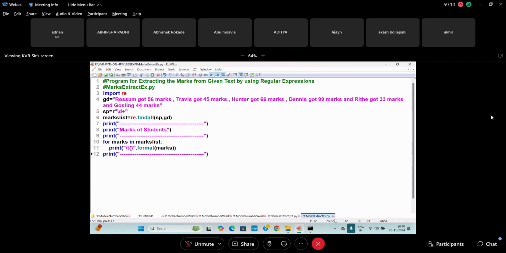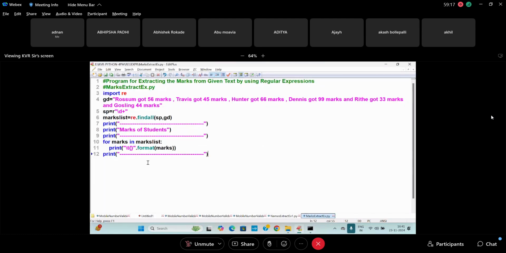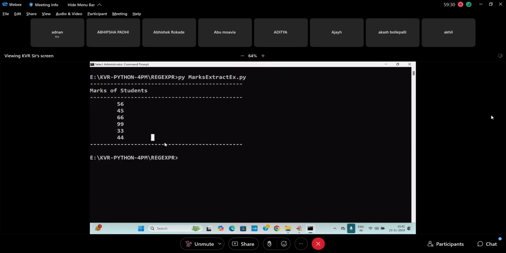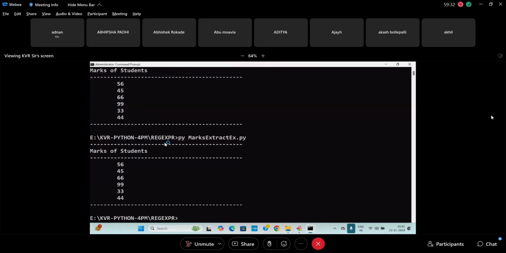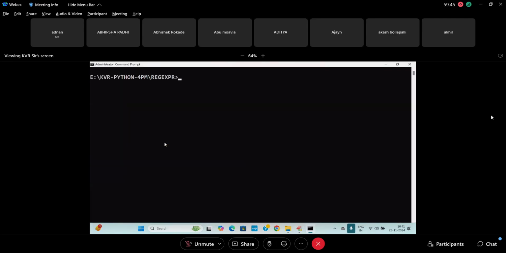So for example, I don't want this 33. I have to write a condition. How do I write the condition here? If marks not equal to 33. Marks not equal to 33. That time only values other than 33 will come. So marks is not equal to 33. I think this is fine, execute it.